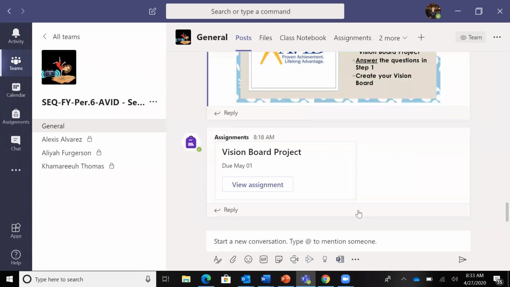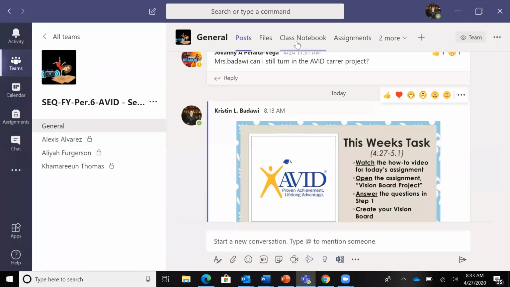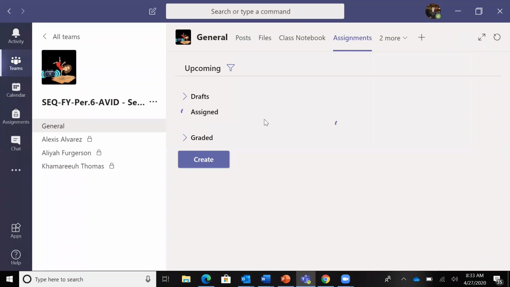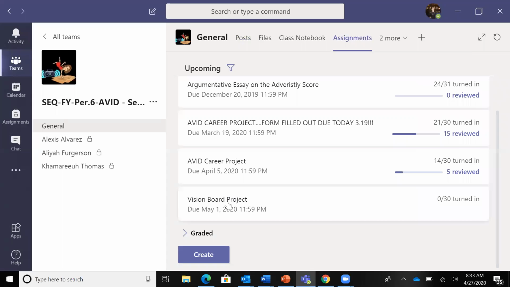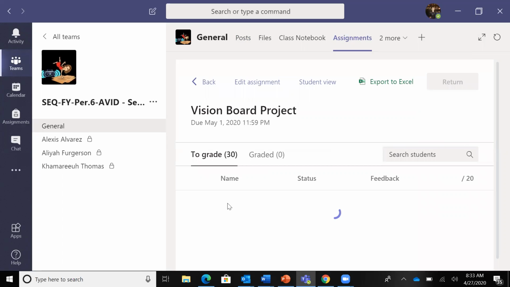There are 2 ways you can locate your assignment. The first one is if you scroll down, you'll see it here. If you don't see it there for some reason, at the top here you can click on assignments and you'll see there are past assignments on here as well as current ones. So if you scroll down, click on the vision board project.